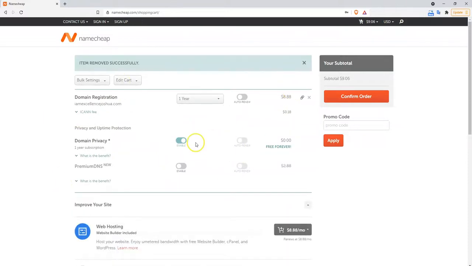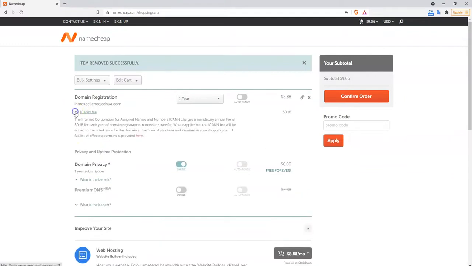So when you're buying only domain, you're actually going to have the ICANN fee. It's actually to register your domain with the Internet Corporation for Assigned Names and Numbers. You can read this through. It just costs less than $1, just about 18 cents.